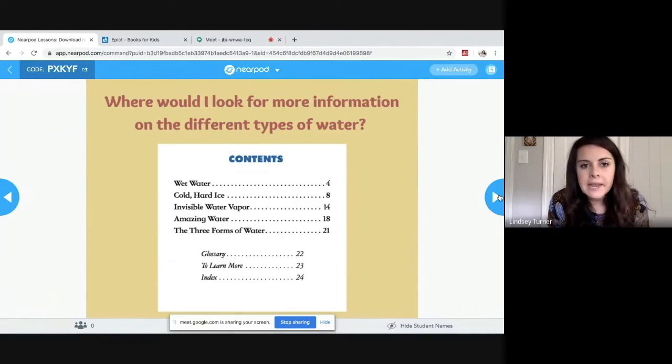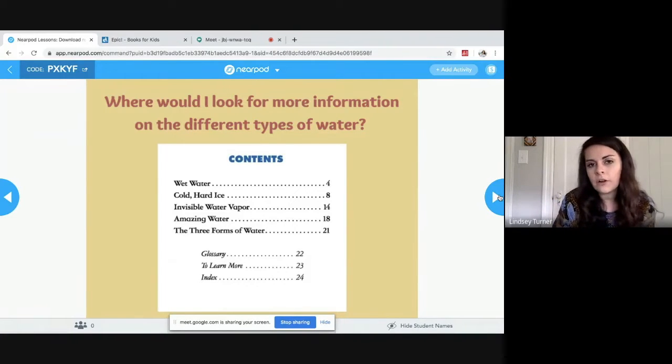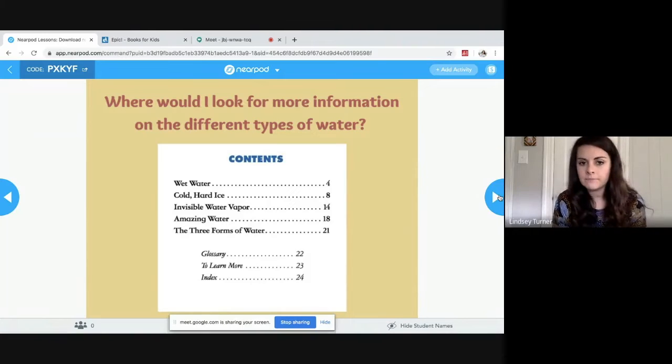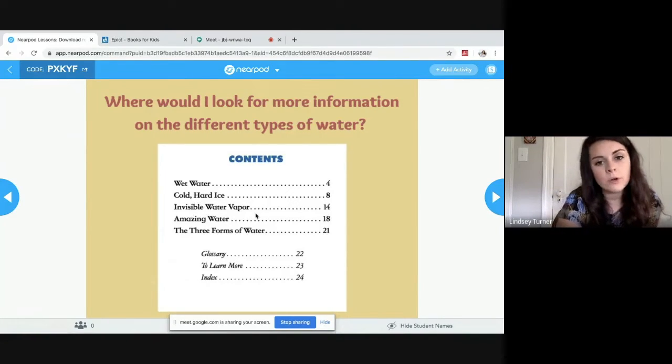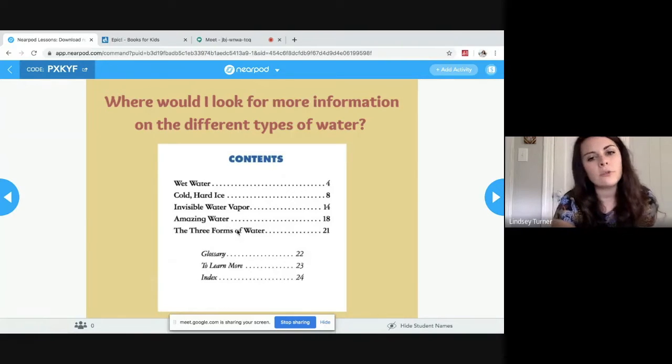So here I have the table of contents. And I want to see if we can use this table of contents to answer my question. The question is, where would I look for more information on the different types of water? So if we look at our pages here, we have wet water, cold, hard ice, invisible water vapor, amazing water, the three forms of water.